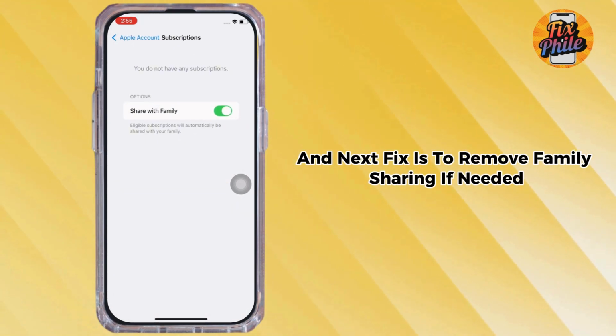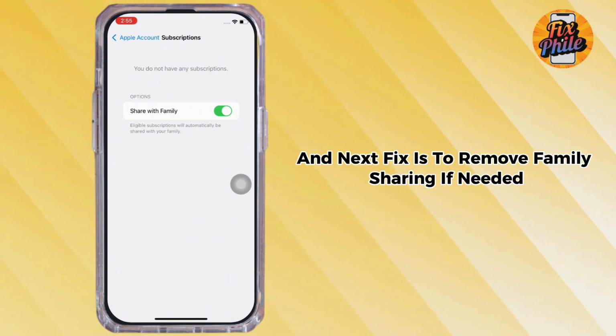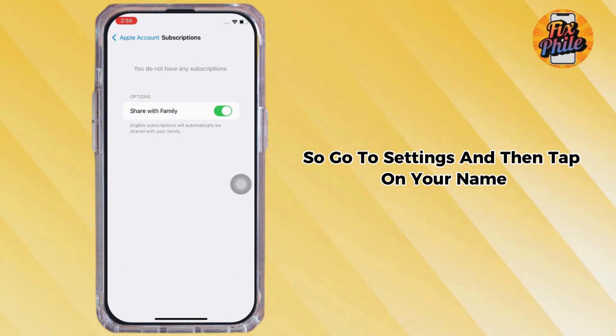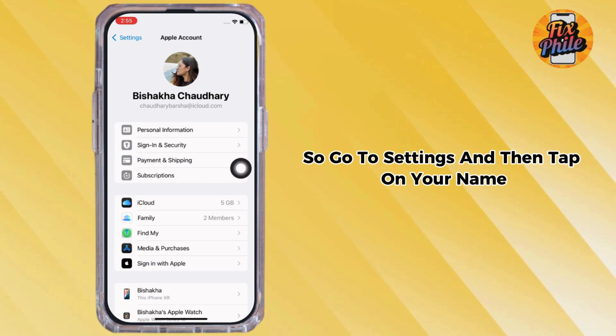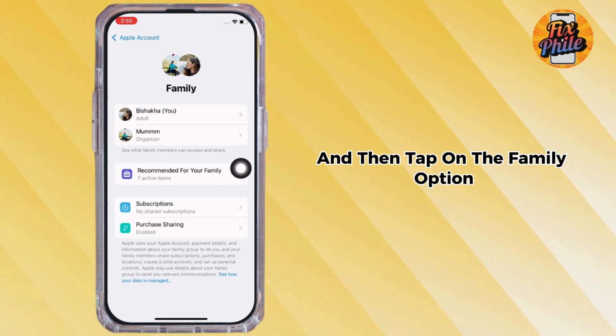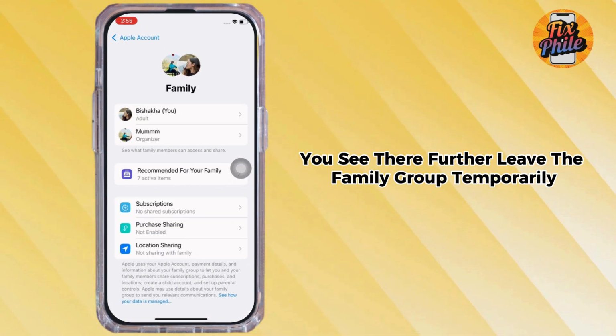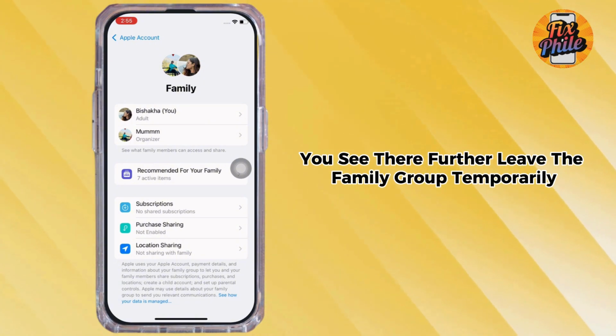And the next fix is to remove Family Sharing if needed. So go to Settings, then tap on your name, and then tap on the Family option you see there. Further, leave the family group temporarily.